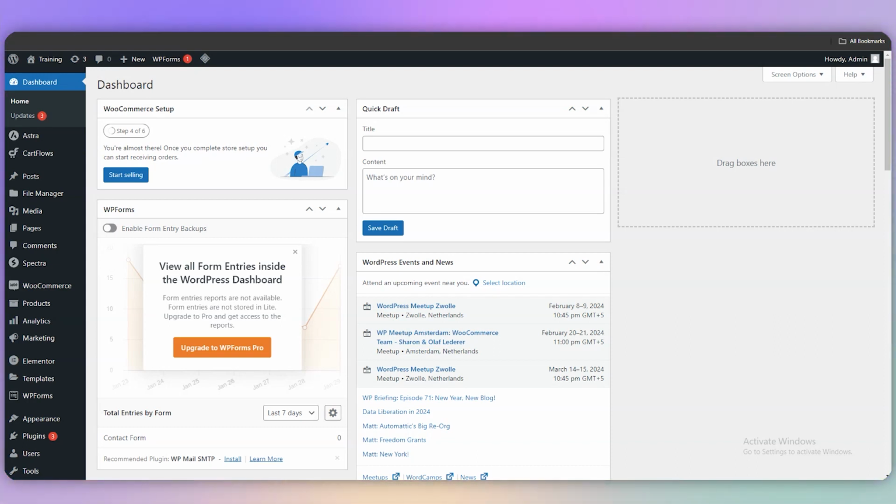In this tutorial, we are going to talk about how to import Envato Elements Template kits on WordPress. It's a very easy tutorial, so let's get started.